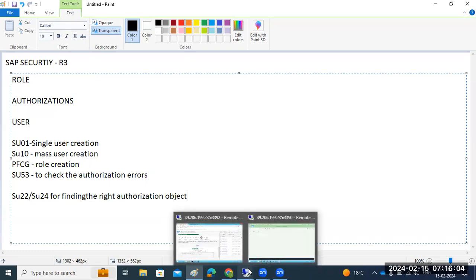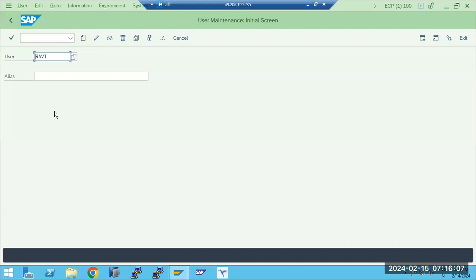Let's go to the SU01 transaction code to create the users here. I can create a demo user, for example demo one. Okay, so just click on create. My demo already exists. Let me create a test user.